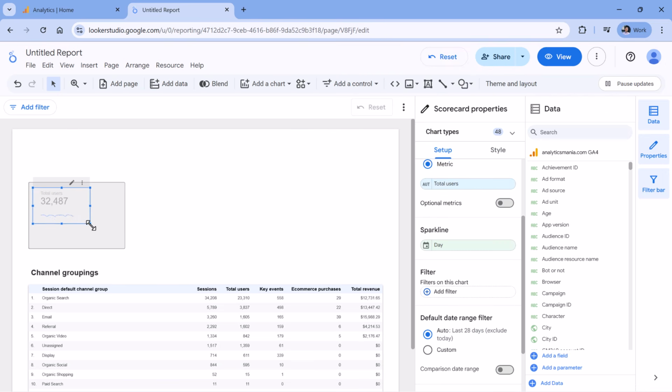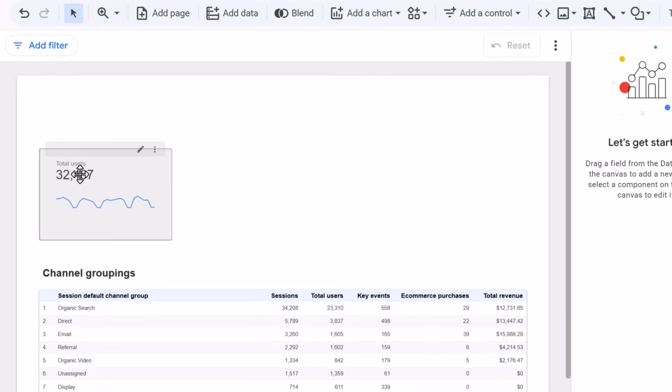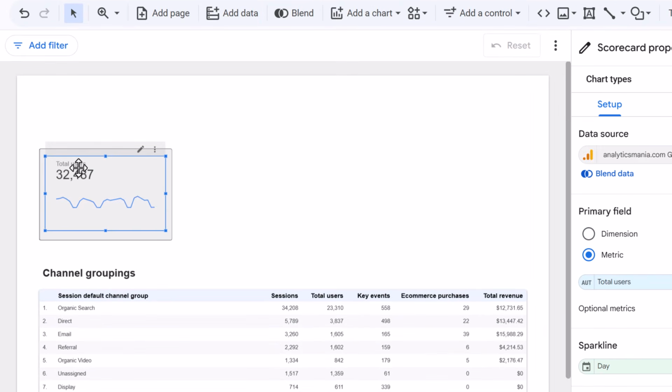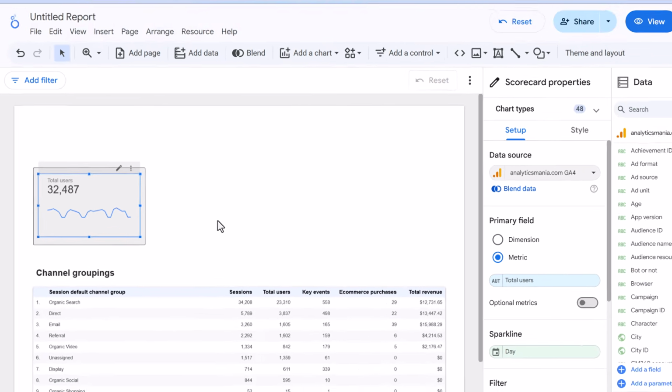And now if I resize this, I can see both the name of the metric, the value, and then the spark line right here, which shows the trend. So I can see whether the number of total users is growing or going down.